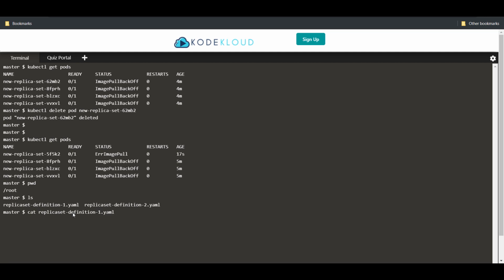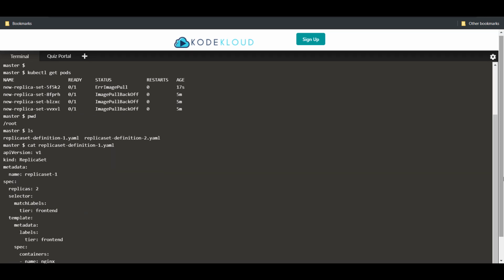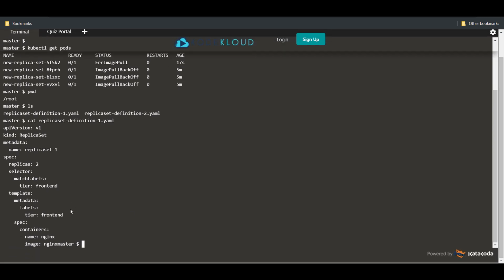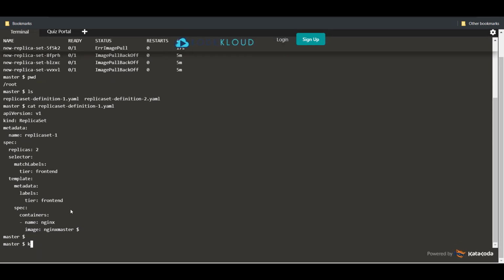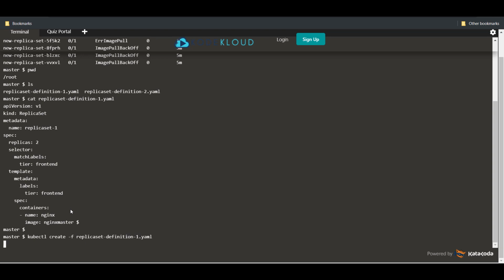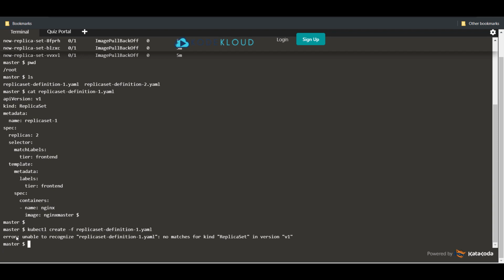ReplicaSet definition-1.yaml, and that's the definition. So let's first try to create the replica set. Create -f ReplicaSet definition-1.yaml. Okay, so that has failed. It says unable to recognize ReplicaSet definition YAML file. No matches for kind ReplicaSet in version v1.